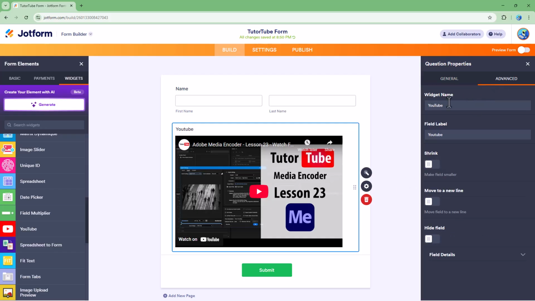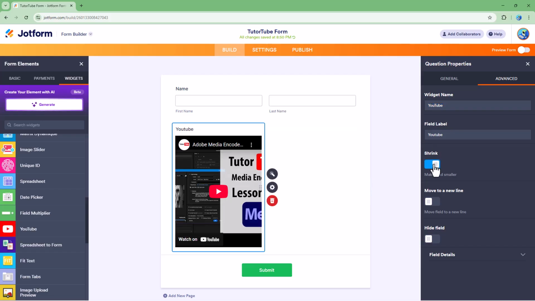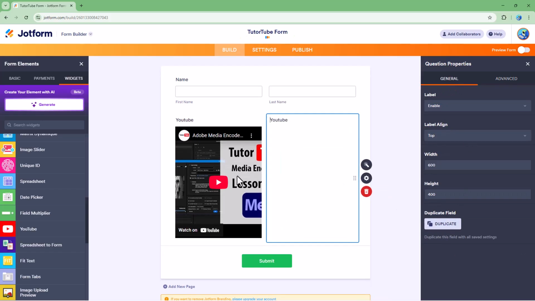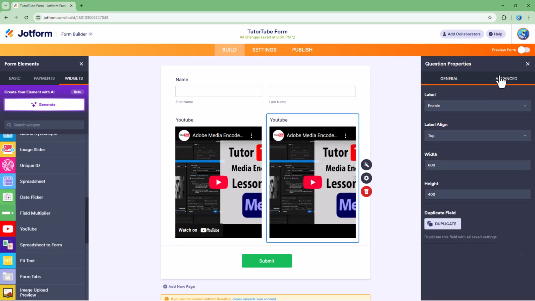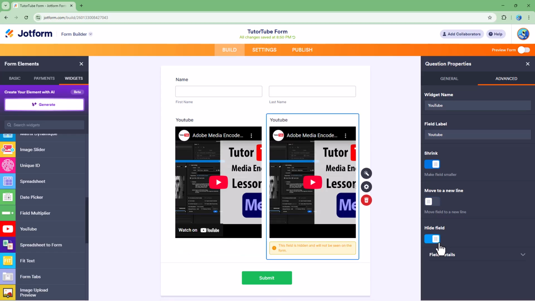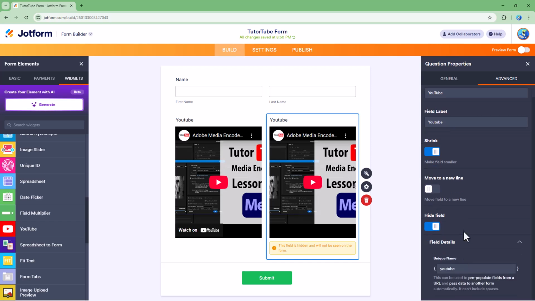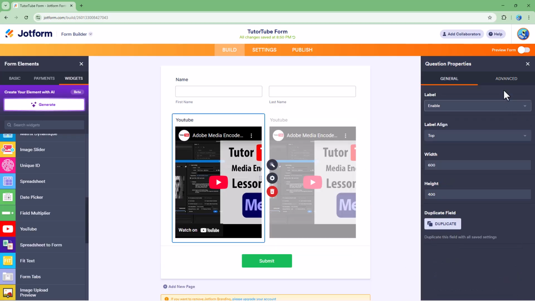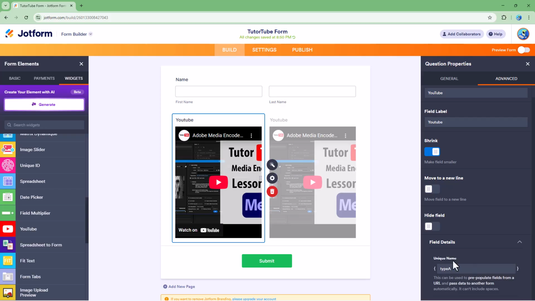If I were to go to advanced right here, you don't really have much. You see the widget name right here. You can change the name of the widget if you want to. You can shrink the widget, so if you were to duplicate, you can keep two of these in the same row as well, or keep it in the new line right here, or hide the video temporarily if you don't want to delete it, but you don't want the video to be visible for a while. And then if you were to go to the field, you can see the unique name for that particular field right here, just like this, that you can change as well.